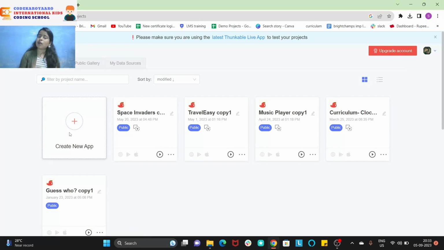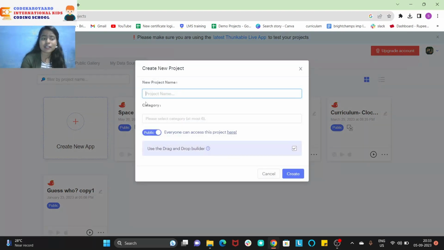Now when you have to create a new application, click create new app, and then you have to put the name of the project. As we are going to do a very basic application in Thunkable, I'm just going to name it Hello World.